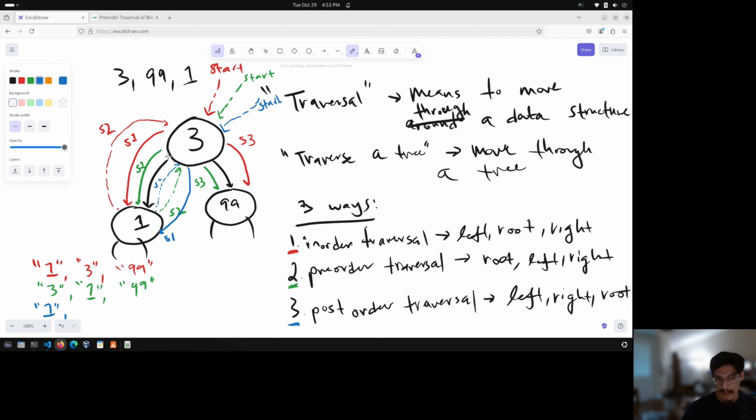We don't touch the root yet. Actually, I shouldn't say this is S2. We just go back up and then go to the right. I'll just say S3. We'll print that out because that's left, right. Go back up. And finally, we print out the root. So that's post order. We process the children first, then we process the root. Pre-order is we process the root first, then we process the children.